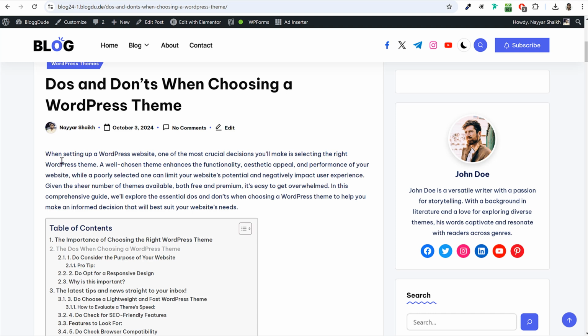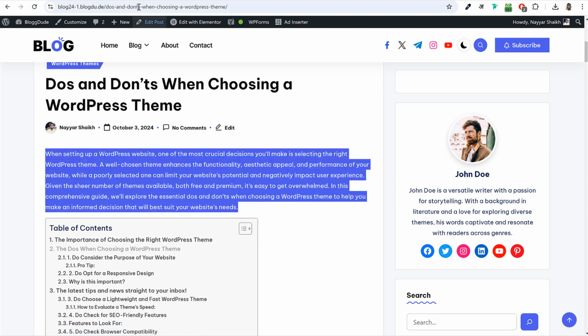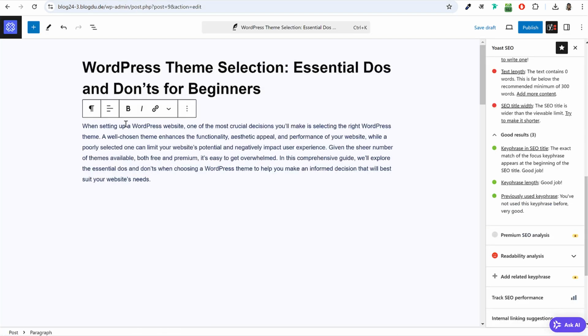Whenever you are typing these things, make sure to always use the focus keyword. For example, you can see the focus keyword WordPress theme is used over here, and it is used multiple times. You can see another time here also it is used. So make sure to use this key phrase multiple times throughout your article, especially in the introduction. I'll copy and paste in the introduction over here.